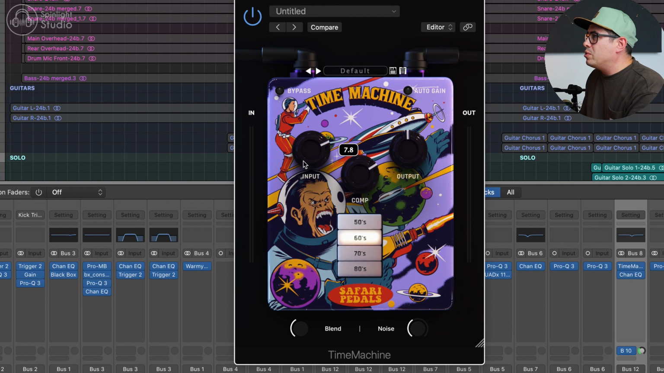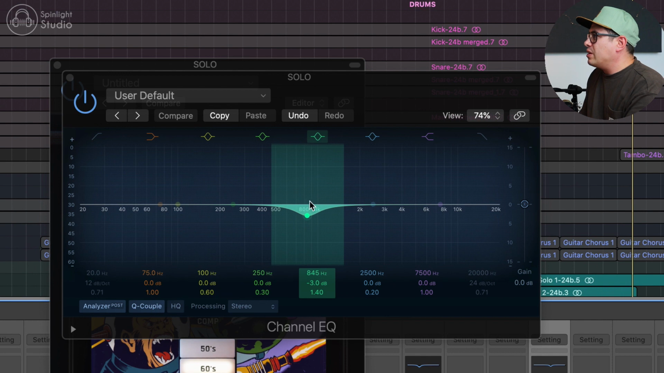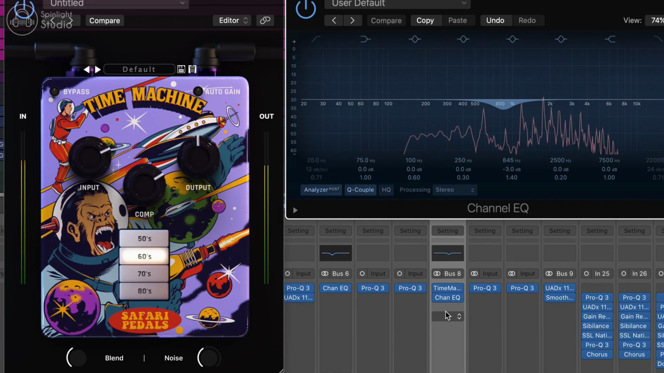So it's pretty cool. And I am pushing the input, which adds a little bit of drive to it, as well as a little bit of compression. So overall, just adding a nice fullness to the guitar solo sound. And then after that, just a little cut in the mids. I felt it was a little honky around 8 to 900 hertz. So we just cut about 3 dBs there just to stop it getting kind of honky in the mix.